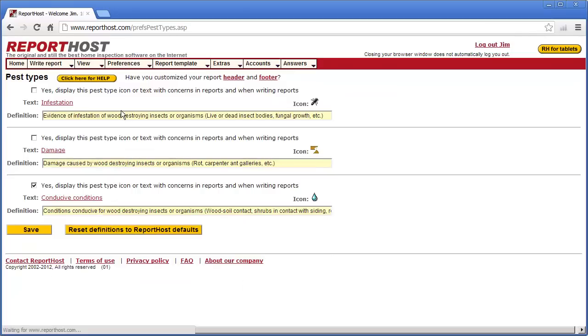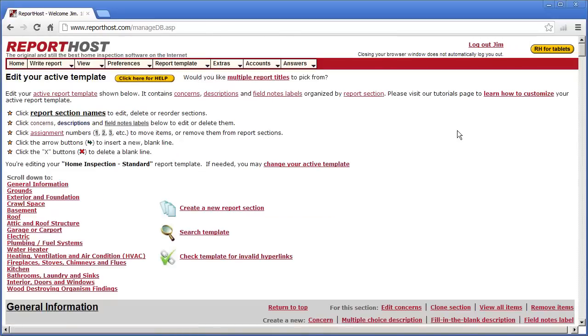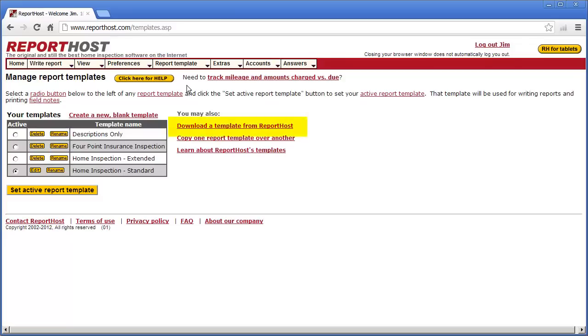We give you ReportHost's standard home inspection report writing template when we activate your registration. From the Report Template menu, you can customize your template by modifying or deleting sections and items, or adding your own. You can also download any ReportHost template for free, create your own templates, or copy one report template to another. Copying templates can be useful for downloading new versions of ReportHost default templates, and for making sure multiple inspectors within one company are all using the same report template. When you have multiple report templates, you select one template to be your active template. Your active template is used when you print field notes and when you write report sections on our website.